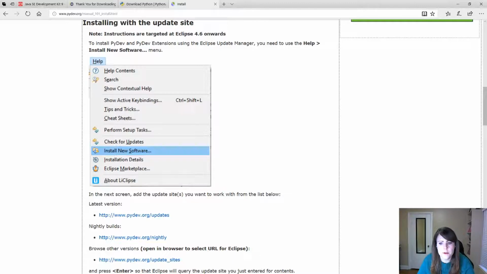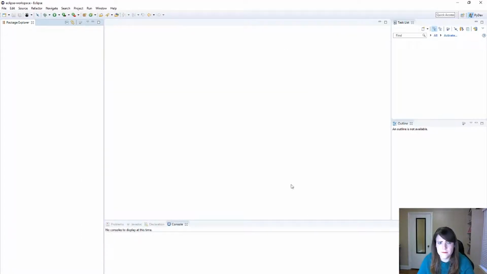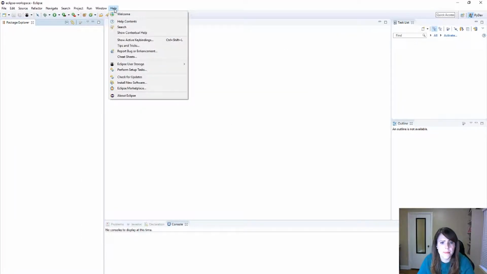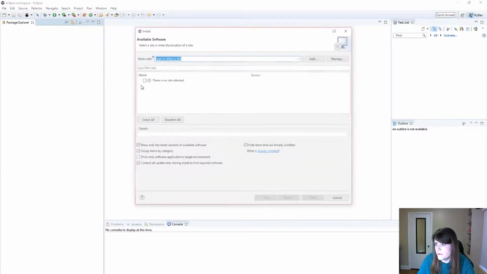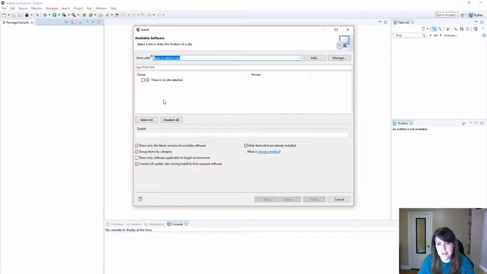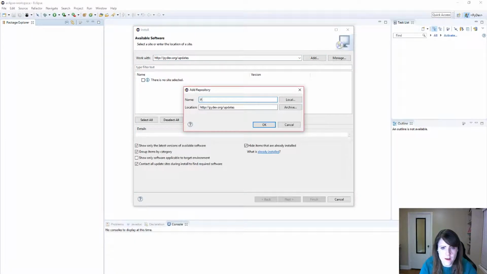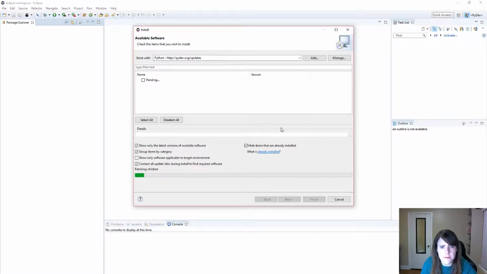What we're going to do is go back into Eclipse and go to help and install new software. So the only thing that you need to make sure is that you're connected to the internet for this, which you should be since you're watching the video. Okay, from here, after I type in http://pydev.org/updates, I'm going to hit add, and I'm going to name this Python, and hit OK.